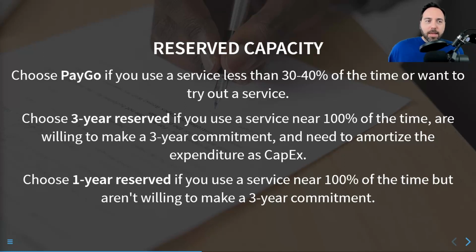Basically, they say, if it's going to cost you $1,000 to have this virtual machine run for an entire month, we'll save you 30%, so you'll pay $700. Or we'll save you 50%, so you pay $500. But if you're only running it 10% of the time, you're only paying $100. So if you're just trying out a service, or if you're not using a service at least 30% of the clock time, choose pay-as-you-go. A 3-year reservation is if you want to have a service used 100% of the time, and you're willing to make a 3-year commitment, then go with that.